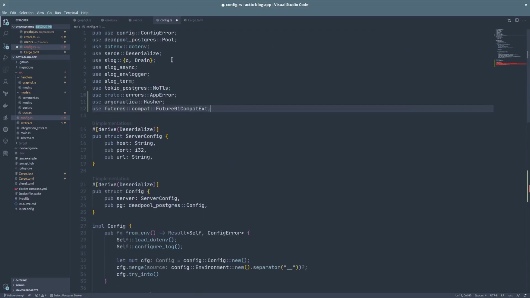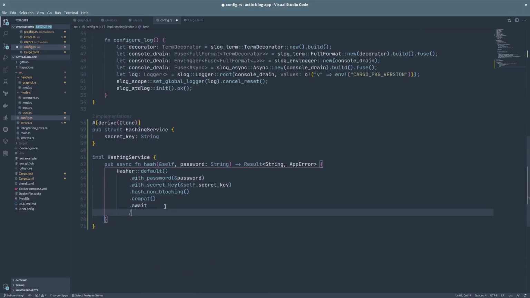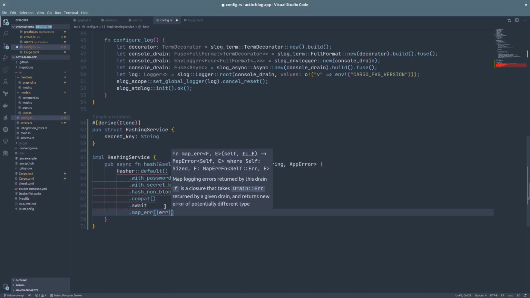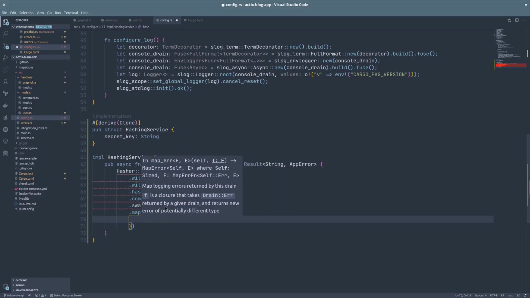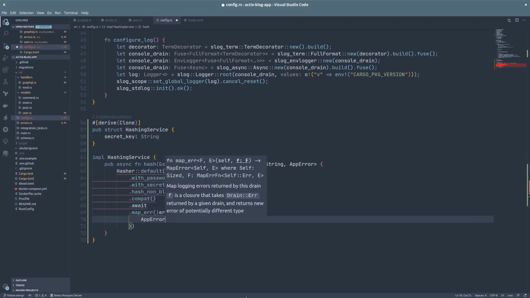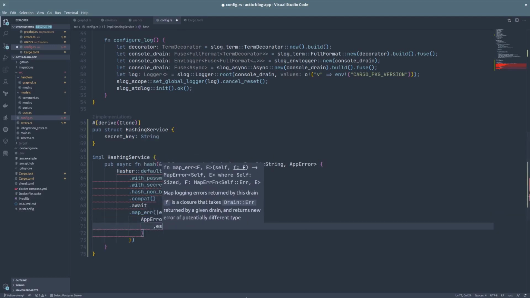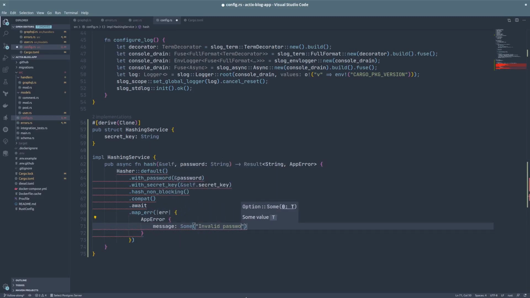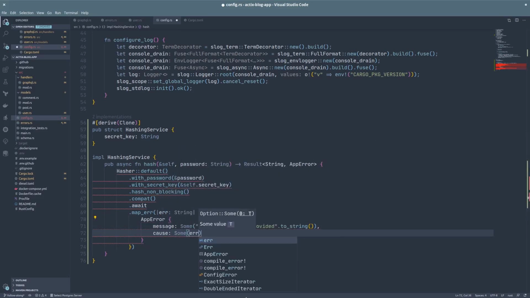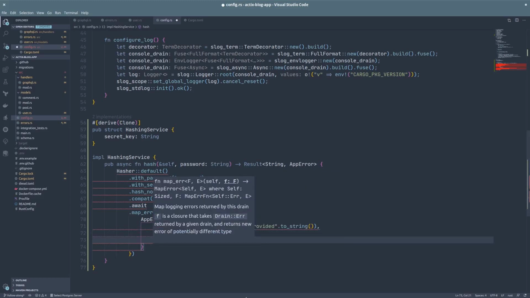Be sure to also import the compatibility module. Finally, we need to convert the hashing error to an app error. There is plenty of room for improvement here. For instance, we can check the maximum and minimum length of the password, check that it only includes certain characters, numbers, and symbols, and that it should be UTF-8 and so on. But for now, let's map the error and return an app error. The message will be "invalid password provided". The cause is the original error and the error type is invalid field.